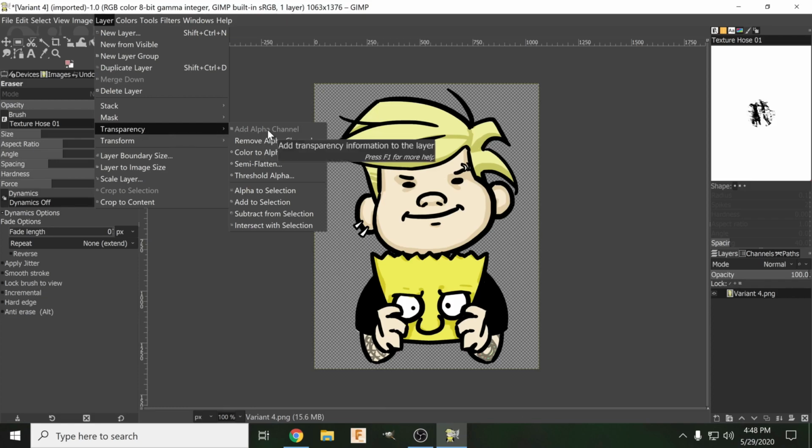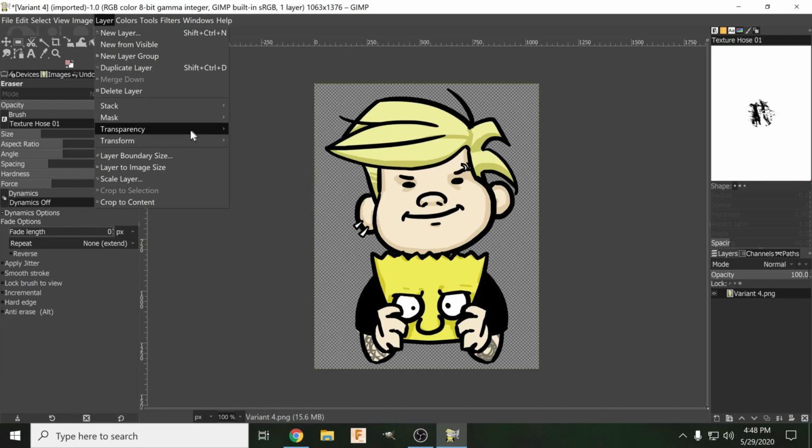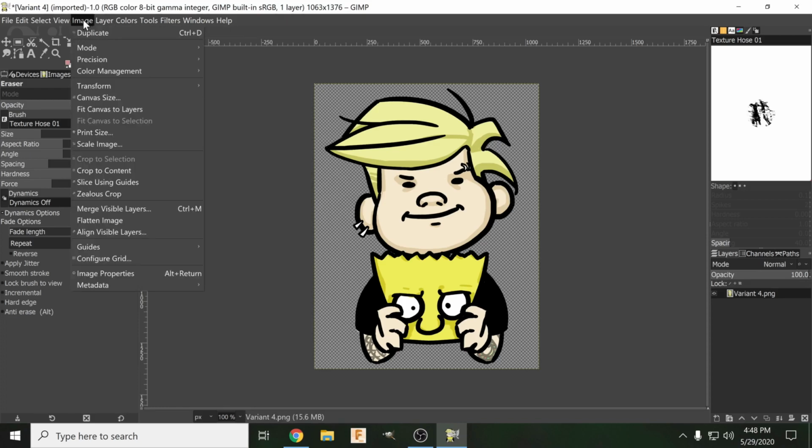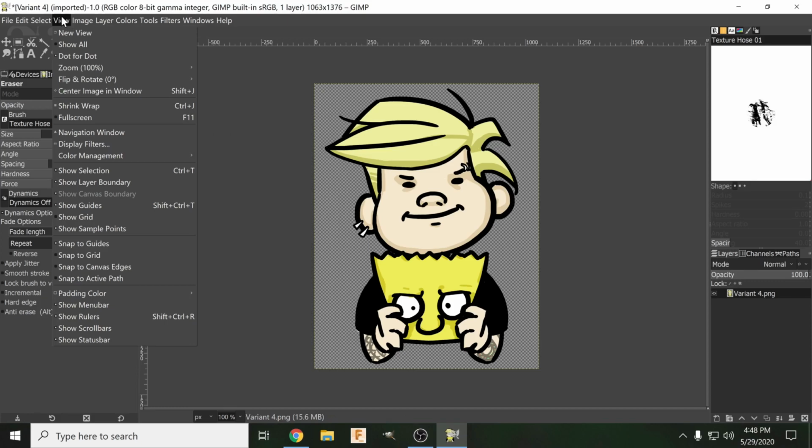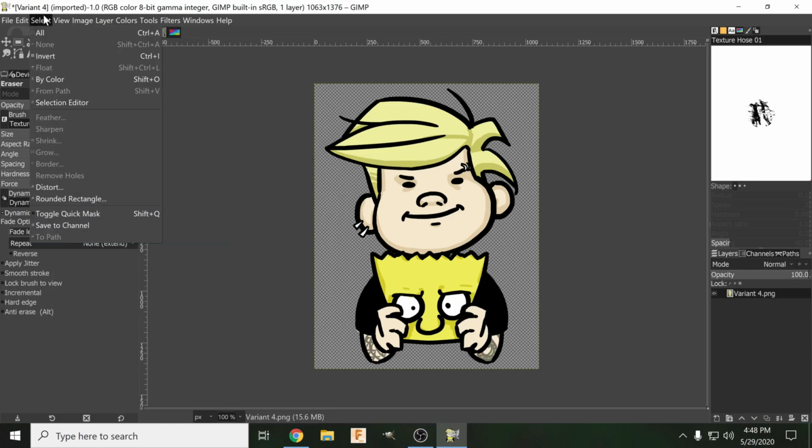You can see I can't add an alpha channel because it already has one, so I can remove the alpha channel, and what that would do is make all these little gray squares white. It would just give it a background. It wouldn't be transparent anymore, and I don't want that, so we're going to leave that alone. You can flip it, you could do whatever. Image just messes with the whole image, not just the layers. The view, you can change how you're viewing it.